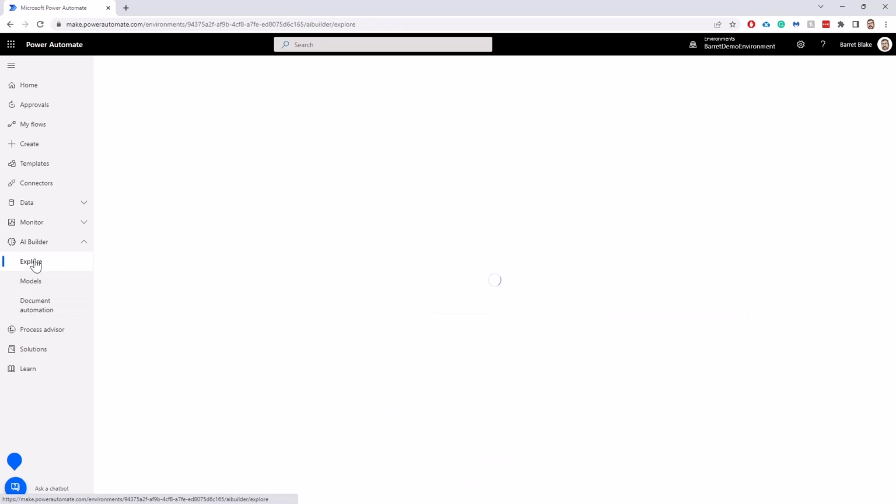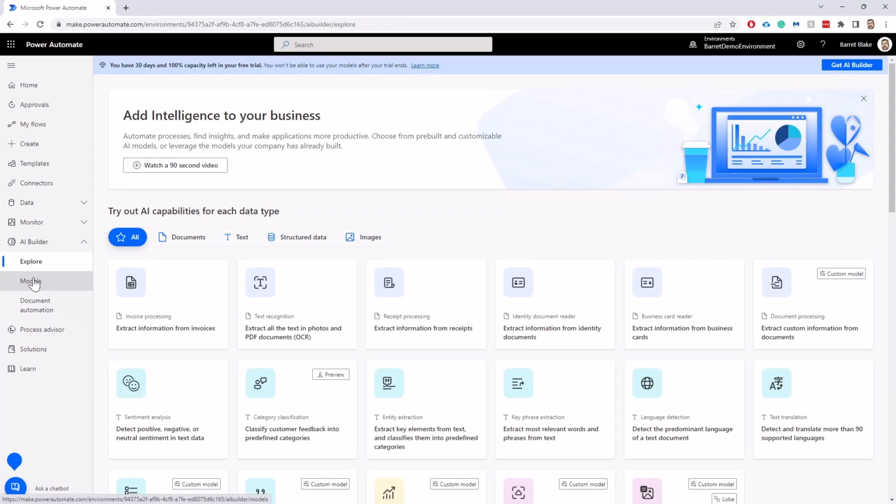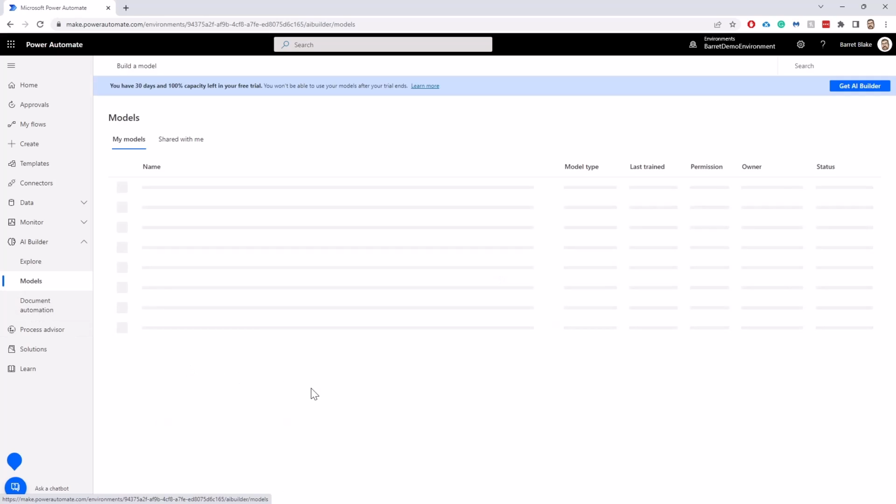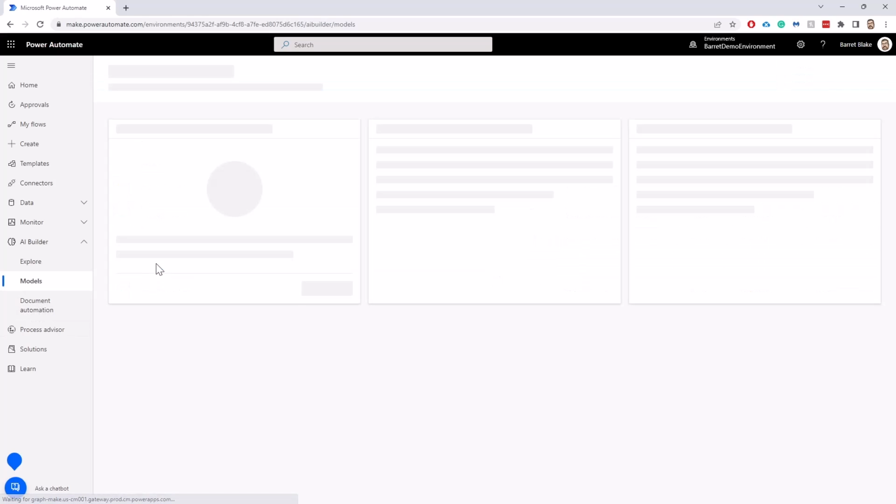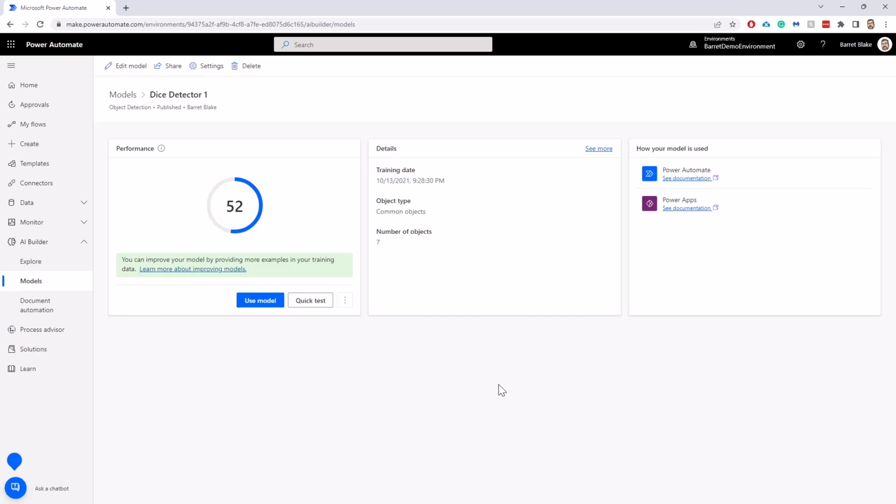So let's go through and take a look at an existing model first. So we go into this dice detector one. When you go into a model, you'll see an estimation of past performance. As you can see, this one is generally believed to be about 52% accurate. Not great, not terrible, but it works for demonstration purposes here.